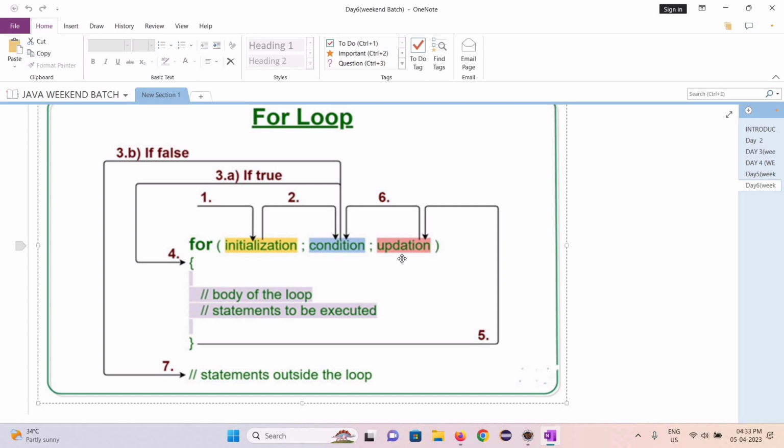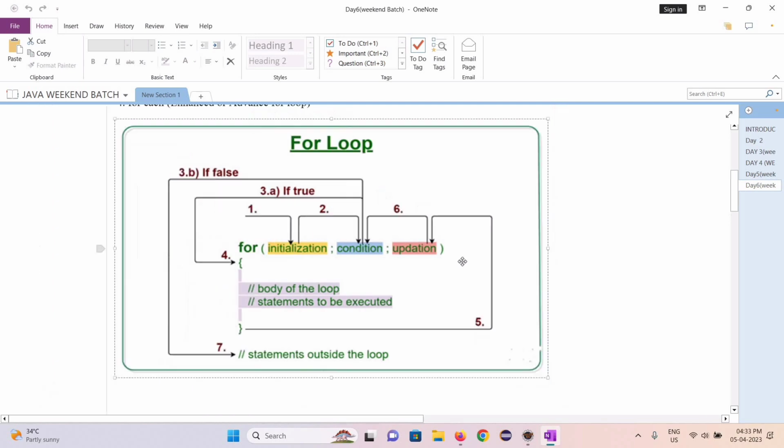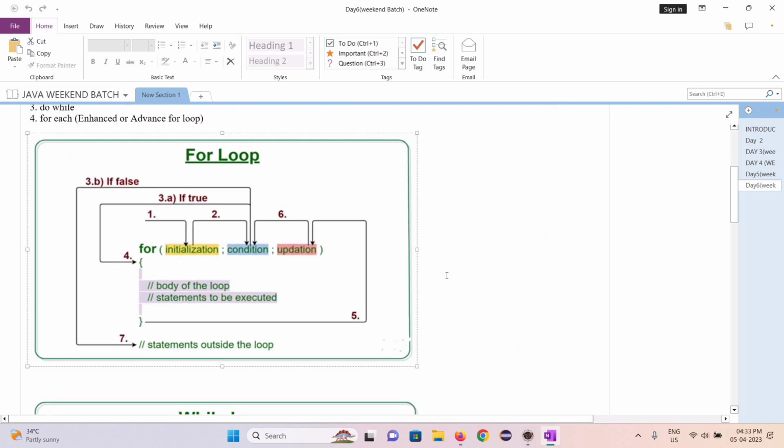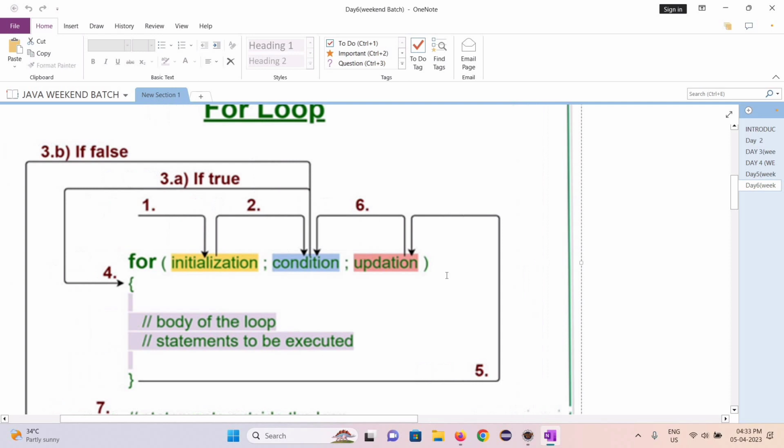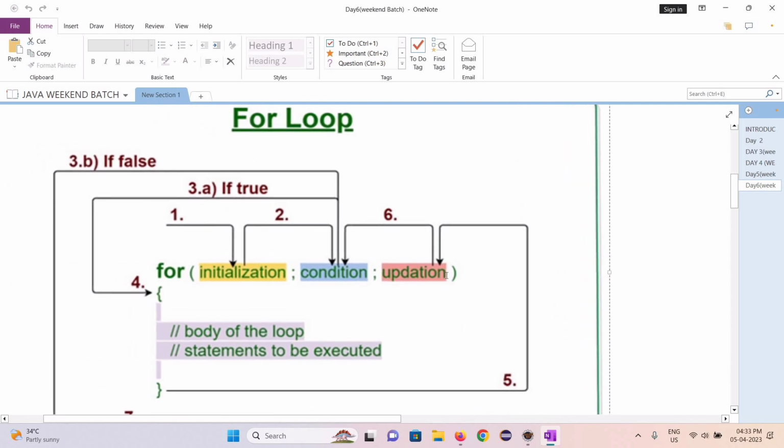Once the condition fails or is false, it will come out of the loop and print the value. So this is how the for loop gets executed. You can easily understand this through this diagram, where everything has been specified.